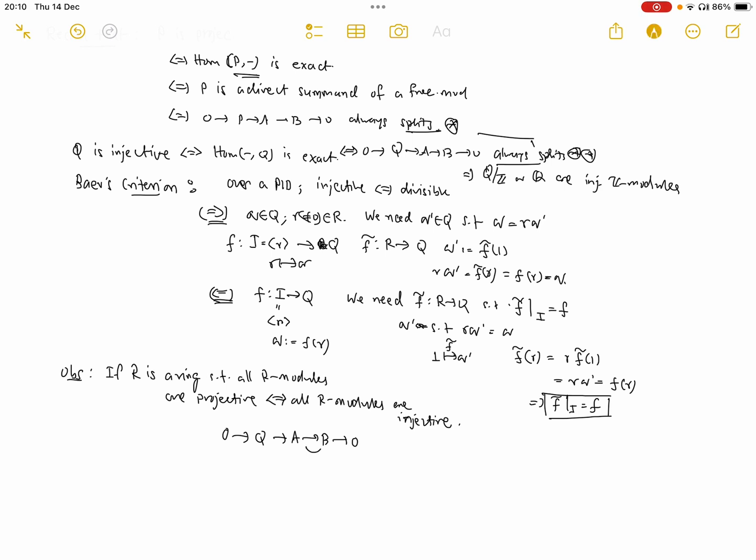you get a section in this way. Let's say this is F, this is G, and let's call this section G prime. By the help of G prime, F and G, you can define another map F prime, which becomes a section in this direction. So you'll get that Q is injective. And similarly, if you assume all modules to be injective, we'll get that any P is projective. That is again the same argument.